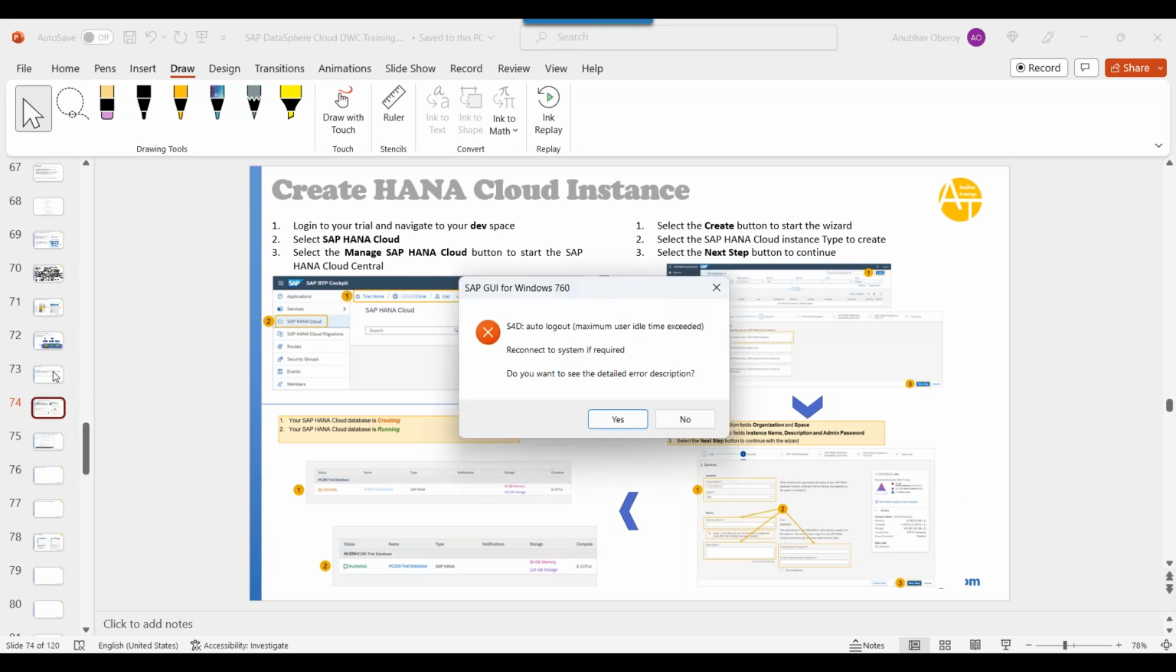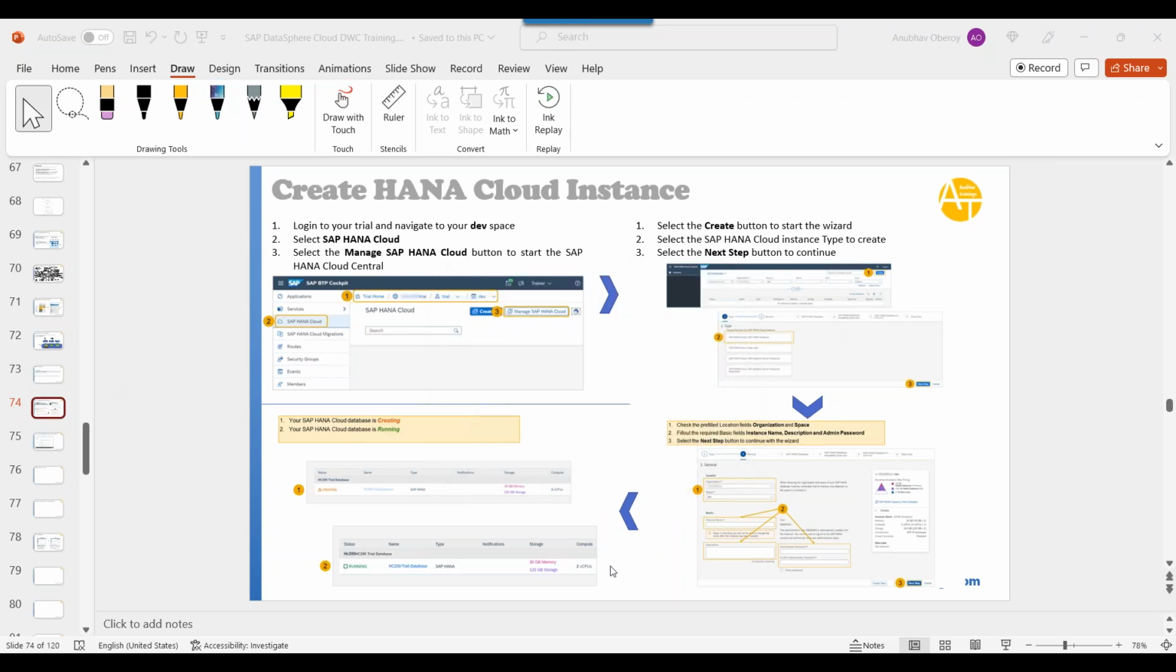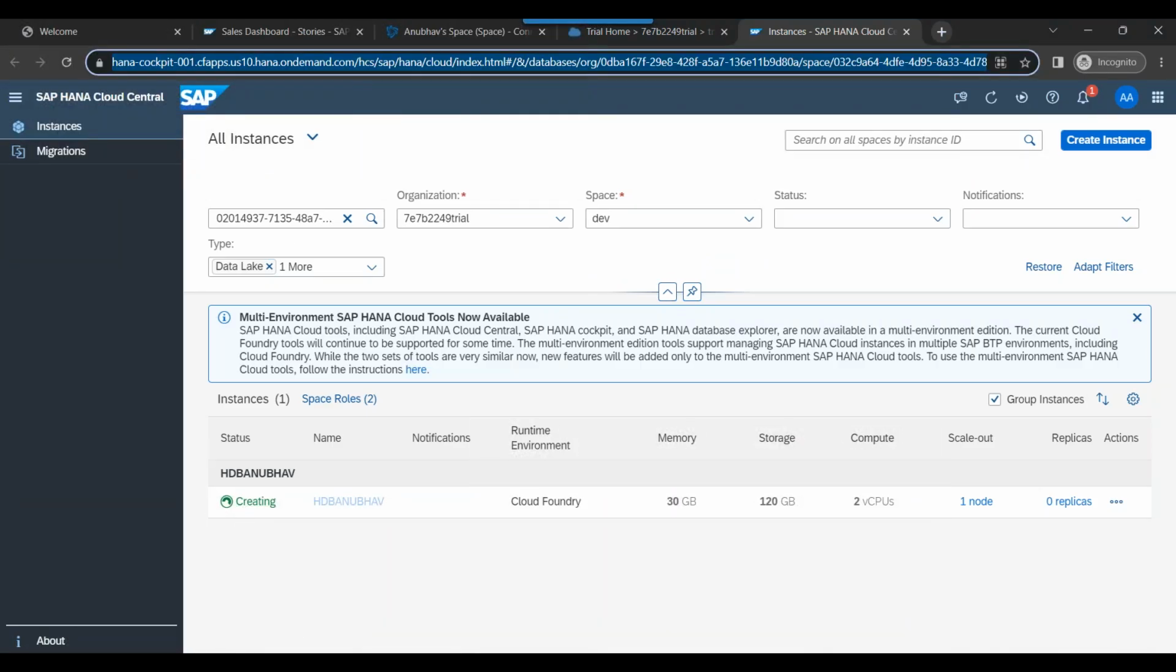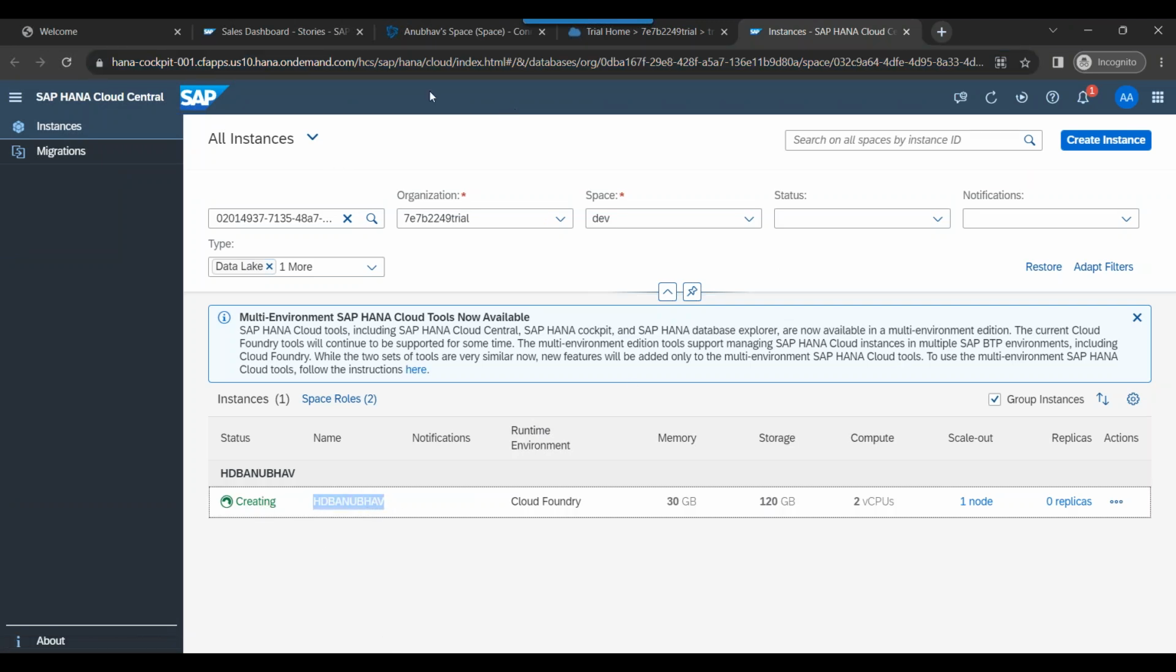Cloud Connector is required for on-premise systems, like previously I did with my BW system and my S/4HANA system. That's where you need it, but for HANA Cloud, you don't. Let me show you the connection in a minute. Let it create first. You see it is still creating, and once it gets created, we will launch this.